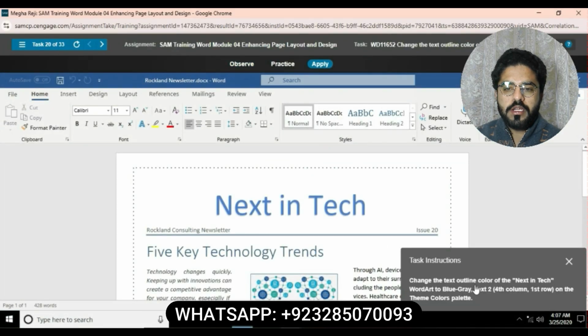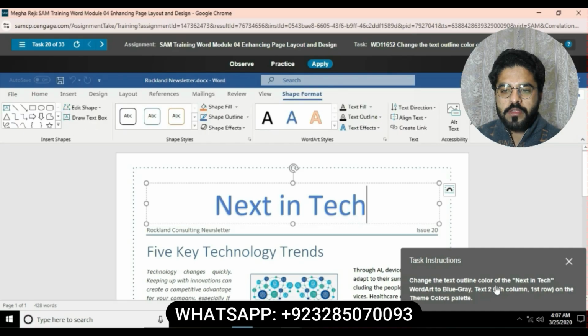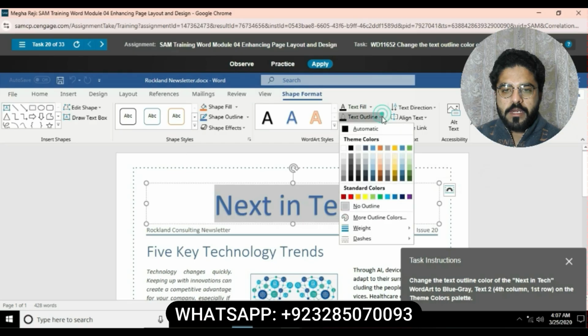Question number 20. Question number 20 is, change the text outline color of the next in text word art to blue gray, text 2, fourth column, first row on the theme colors palette. First we select the text next in text, then click on the text outline, and you will have to select the color blue gray text 2.